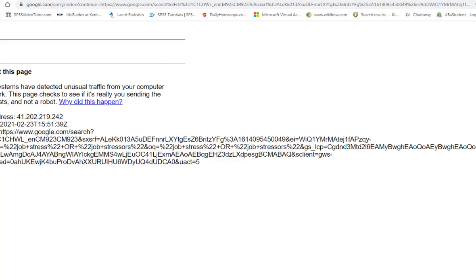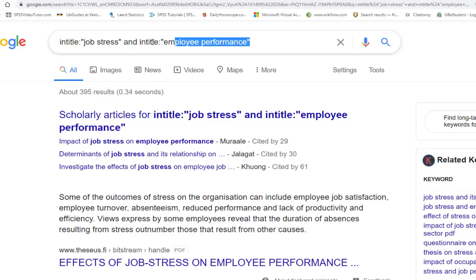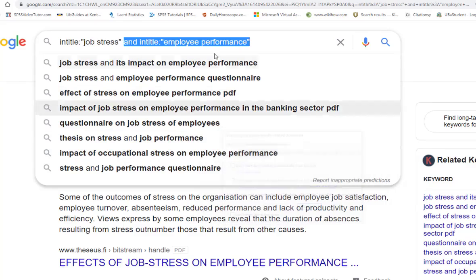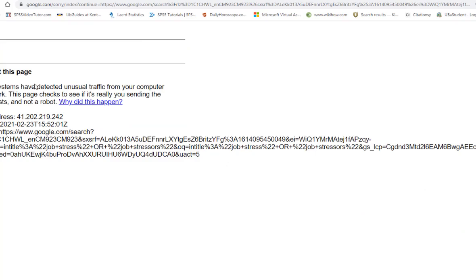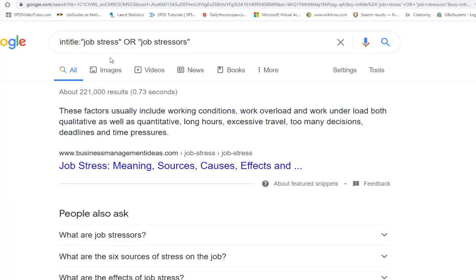So when we search, Google did not find anything. It went back to the previous search results because of my misspelling. So we use the keyword OR, job stressors, and we also put this one in inverted commas, open and close. When we search, what do we get? They say the system detected unusual traffic.